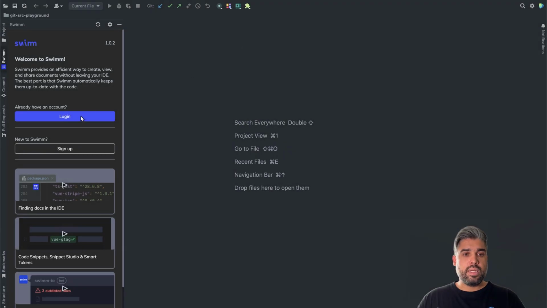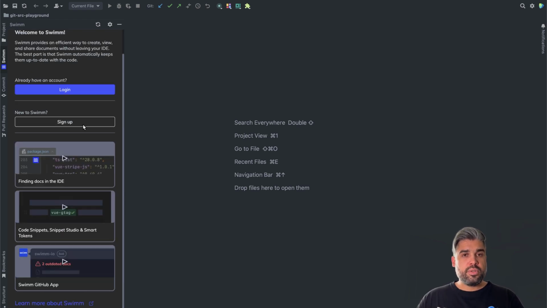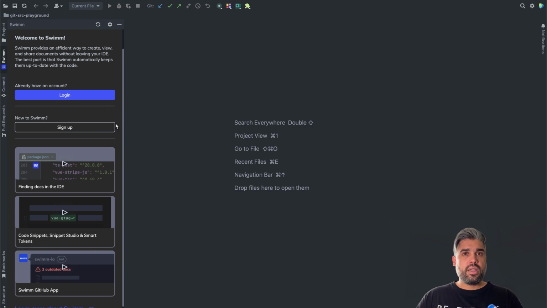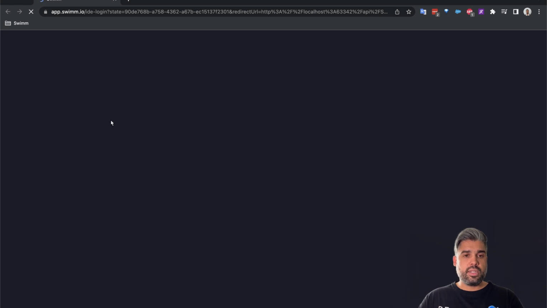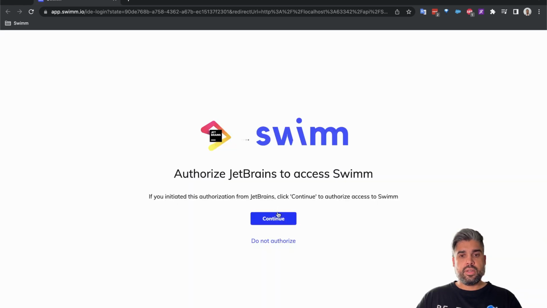So let's start off by logging into your Swimm account. If you don't have an account, then go ahead and sign up to create your workspace and then connect your Swimm plugin to JetBrains. Make sure that when you do sign up, you create an account, and during the onboarding, you either take the tour or skip it to go to the account creation view. After creating your account, you can go ahead and come back to the IDE and log in. So let's go ahead and authorize JetBrains to access Swimm and click continue.